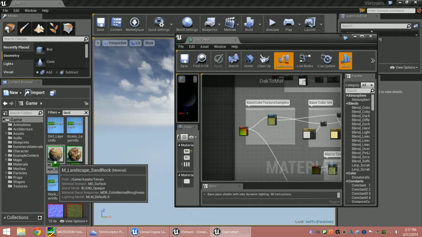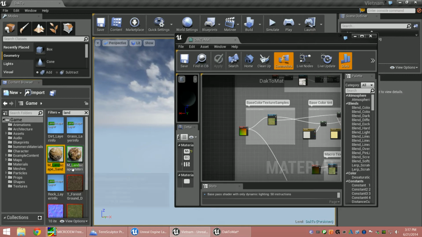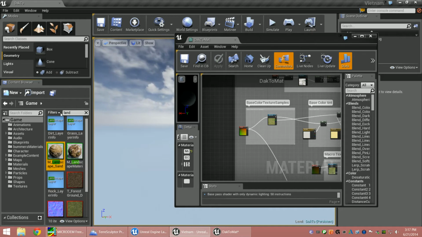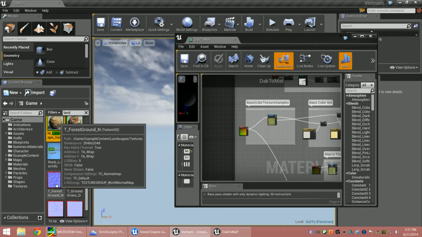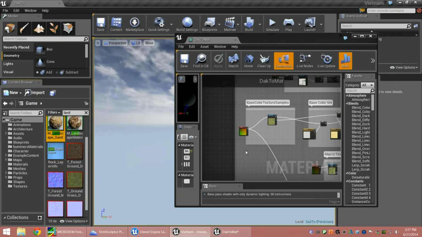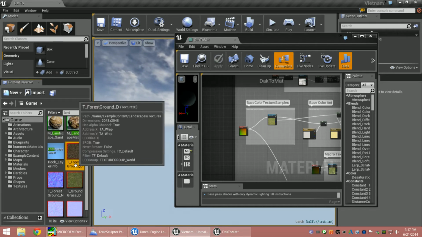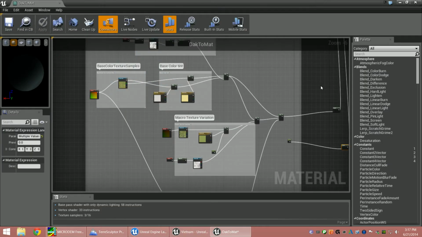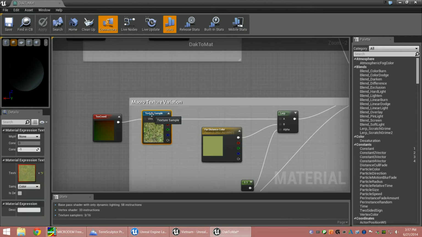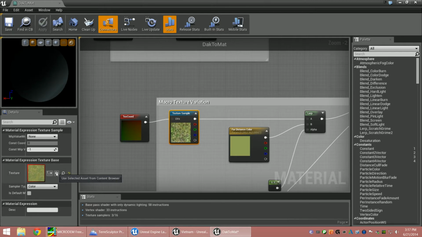And right here it is. I've already got it migrated over. So if you go here, and I typed in land in my filters, it's going to show everything, and right here is the forest ground and the normal for it, and we need both of these. So what you're going to do is come back over to here. First thing you want to do is make sure you highlight ground. You want it highlighted, because you're going to come over here to this texture sample, and hit the arrow key, which is going to change that over to that ground.